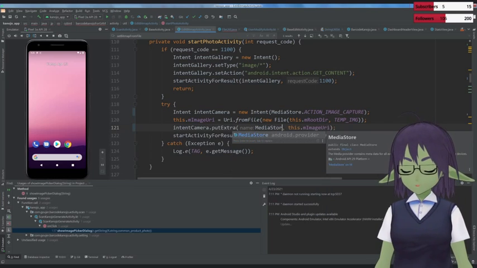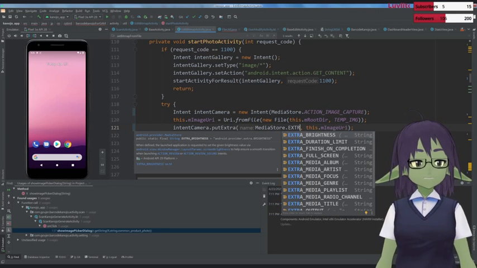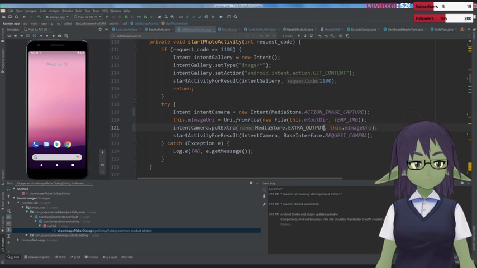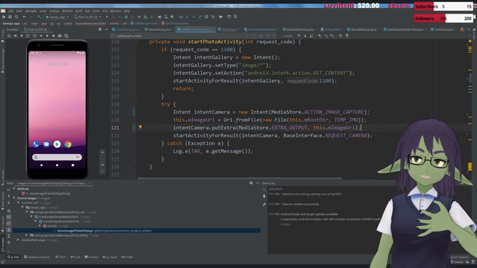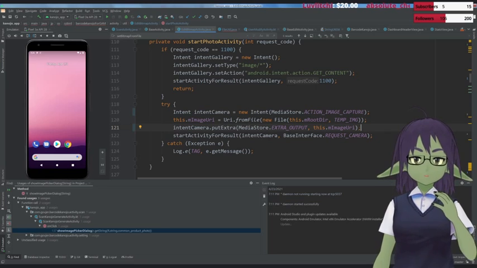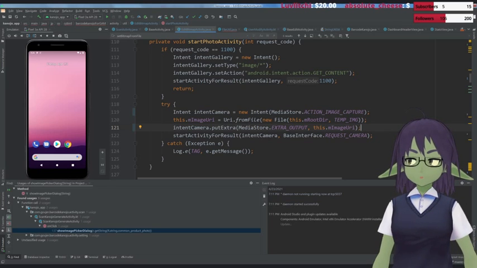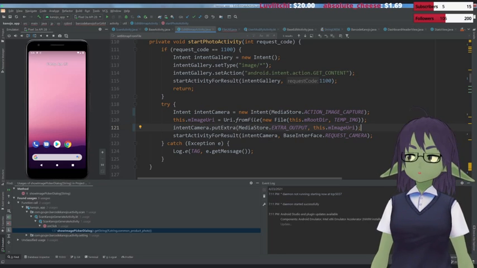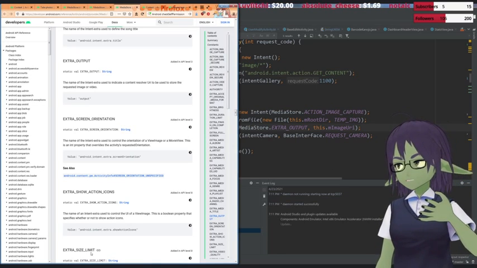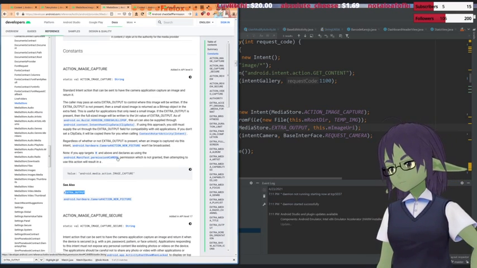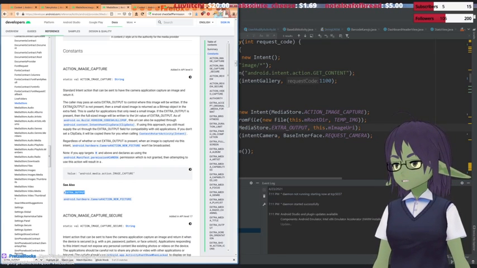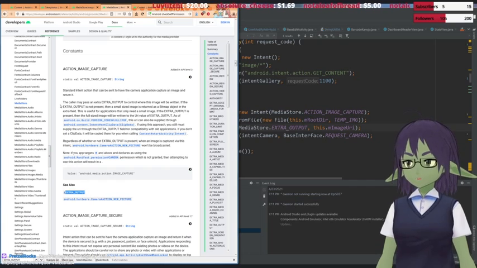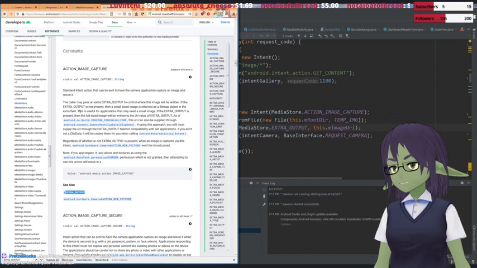MediaStore.EXTRA_OUTPUT. And it goes to that image URI. Okay. Okay, so now, okay, that makes sense now. The caller may pass an extra where the image will be written. If extra output is not present, then a small image is returned as a bitmap in the extra field.